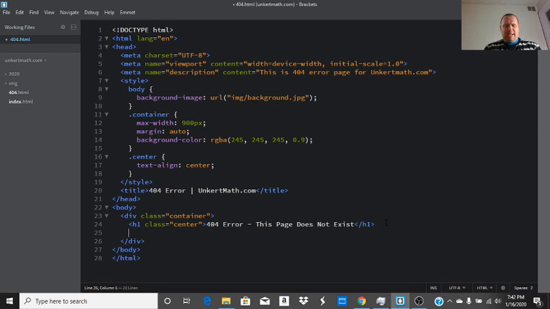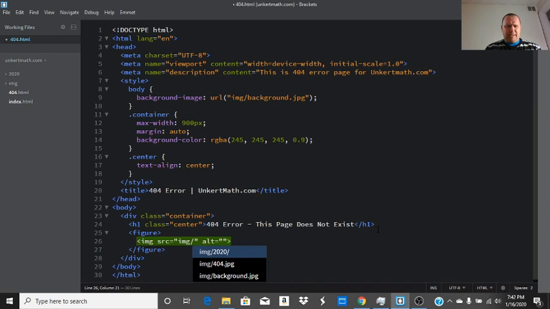We're going to wrap that image in a figure. So I'm going to type figure and hit tab. And you'll notice that I'm just writing that and then hitting tab and getting the code. That's Emmet. So I can type image and hit tab. And that's nice. And the cool thing about Brackets is it brings up these suggestions. So I want the 404. And I'm going to put 404 image for my alternate text.